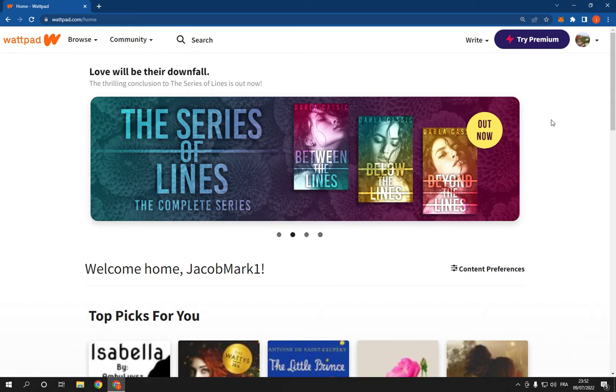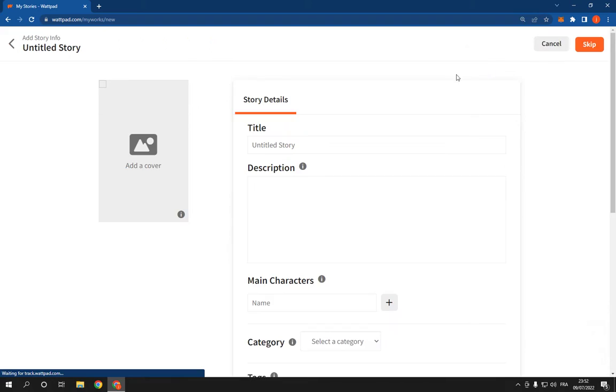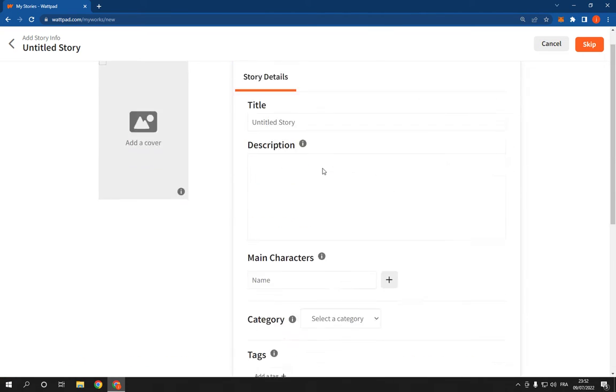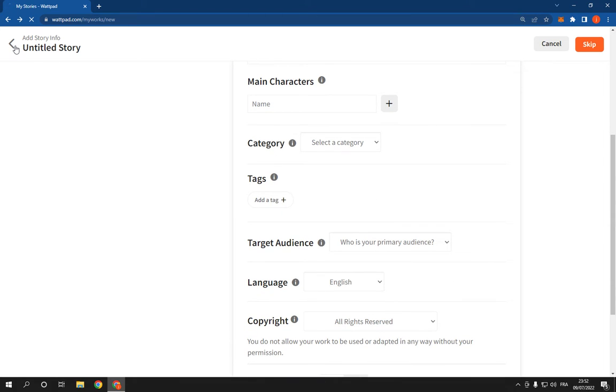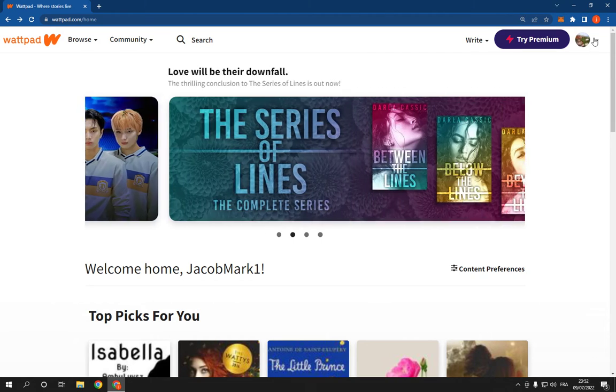If you want to write a story, click here and click on create new story, and as you can see you will be able to fill in all this information and create your story from the cover, the title, and then write it.